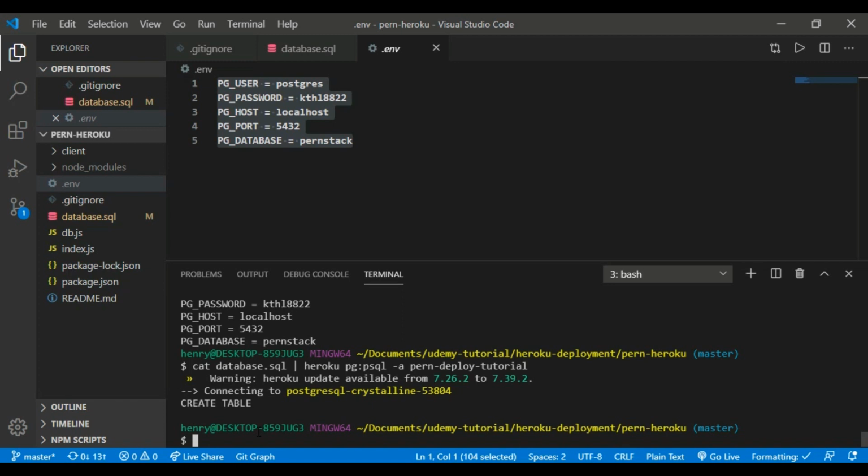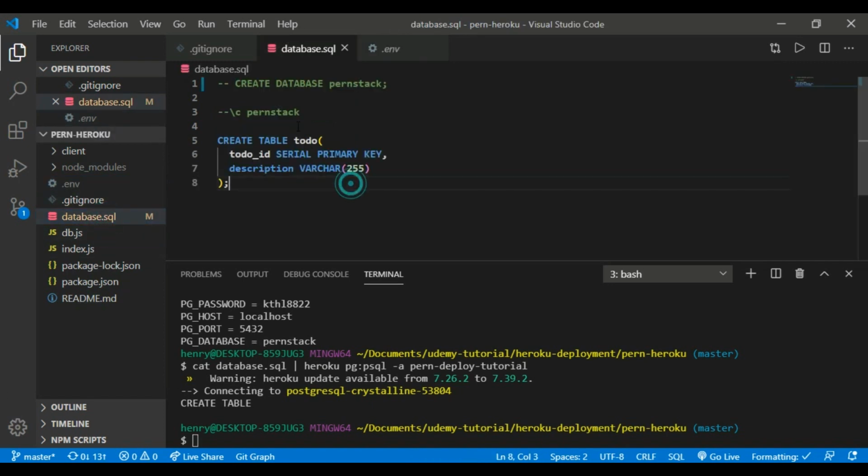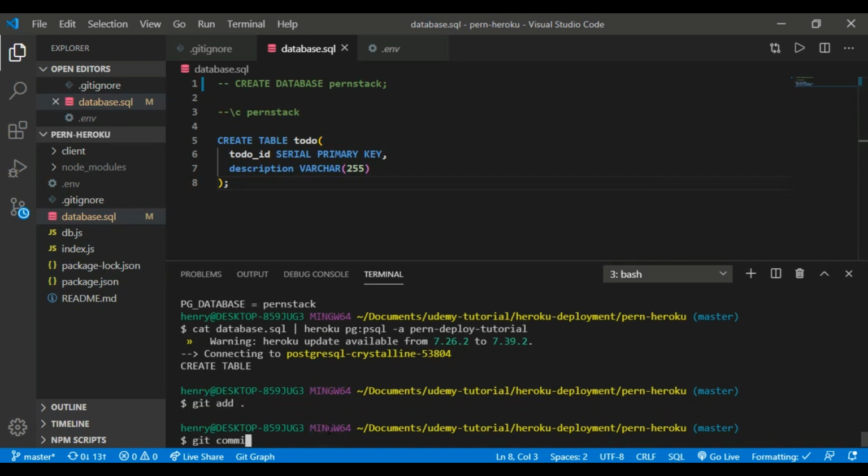So I'm just going to do this one more time, and it seems like I have changed the file. I do not know what I changed. Oh, I guess I changed this thing. No matter what it is, just say git add, again, git commit, and I'm just going to say change comment in database.sql.